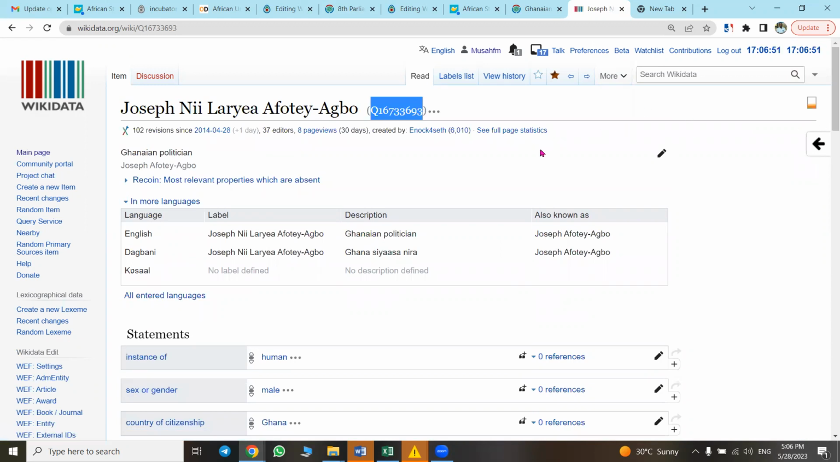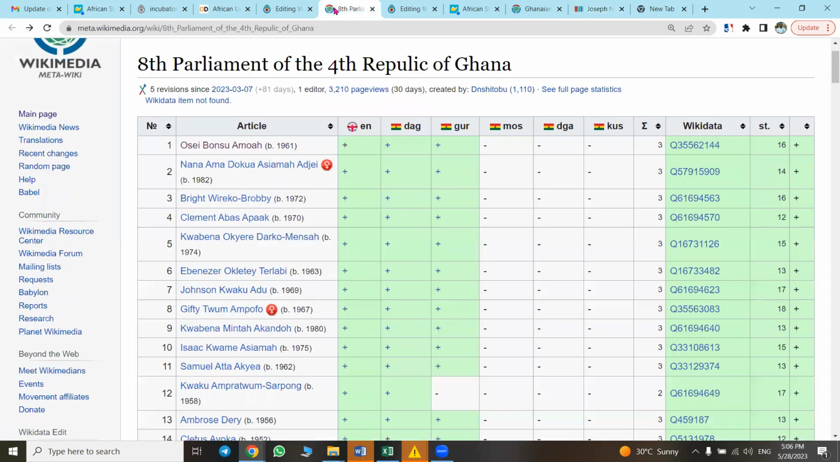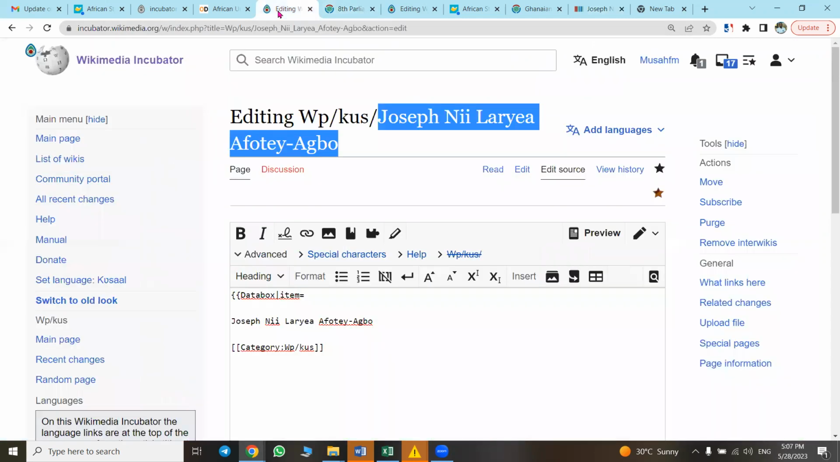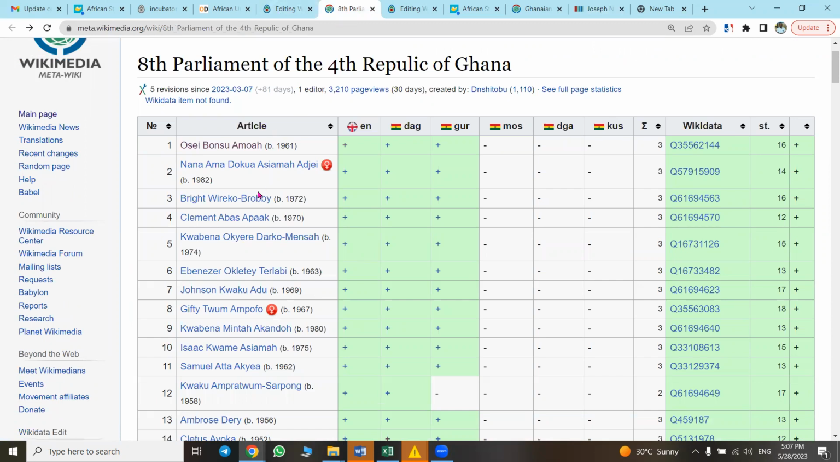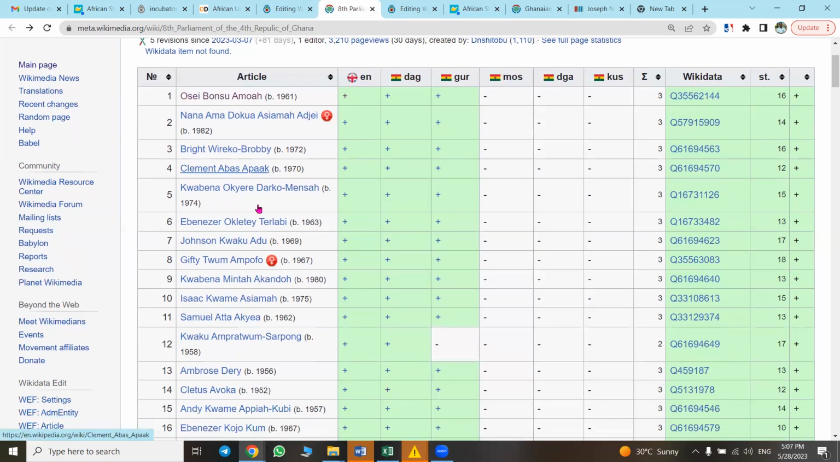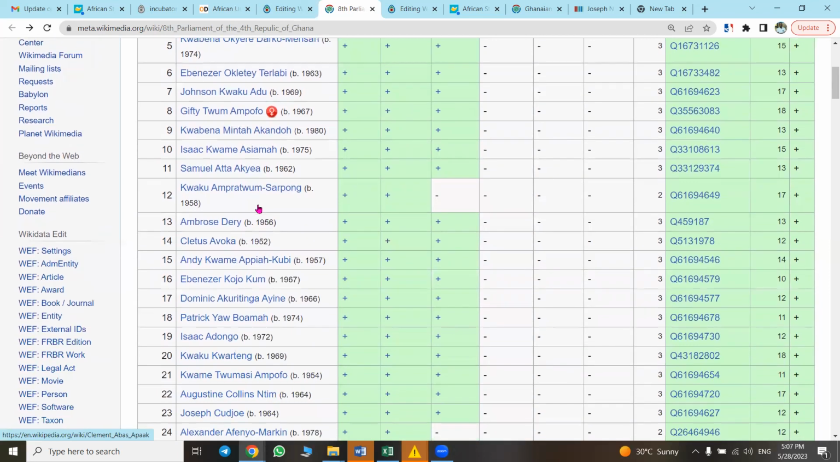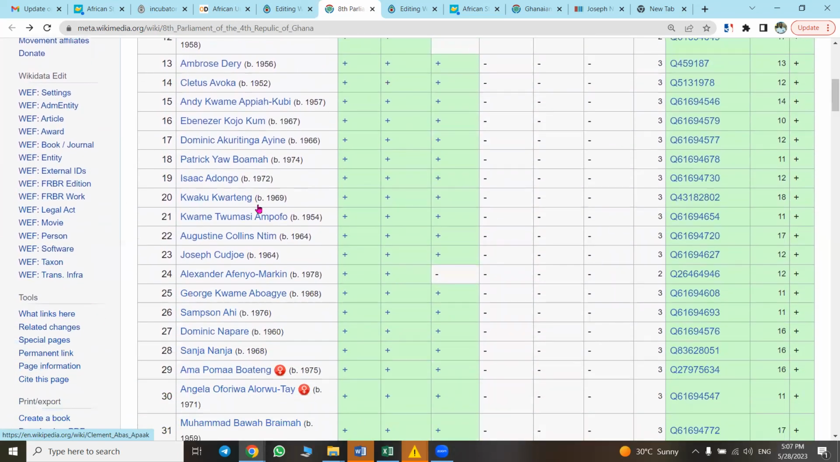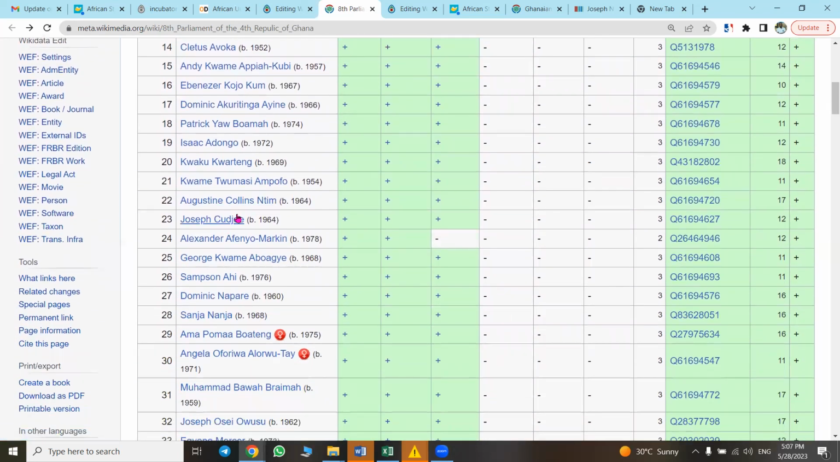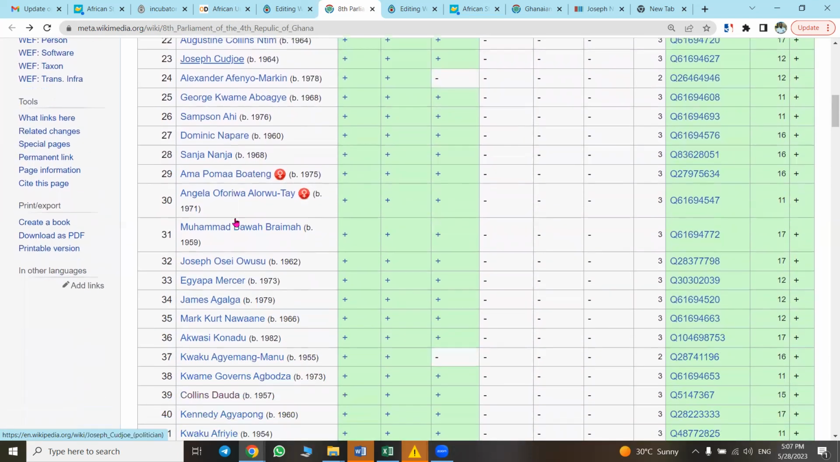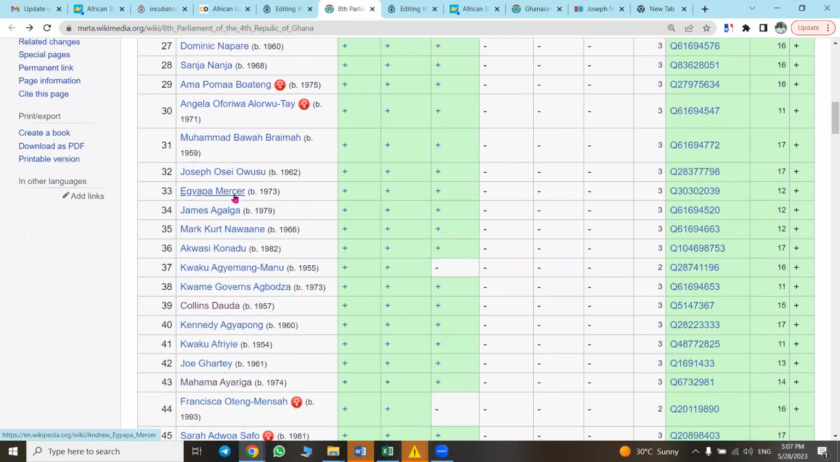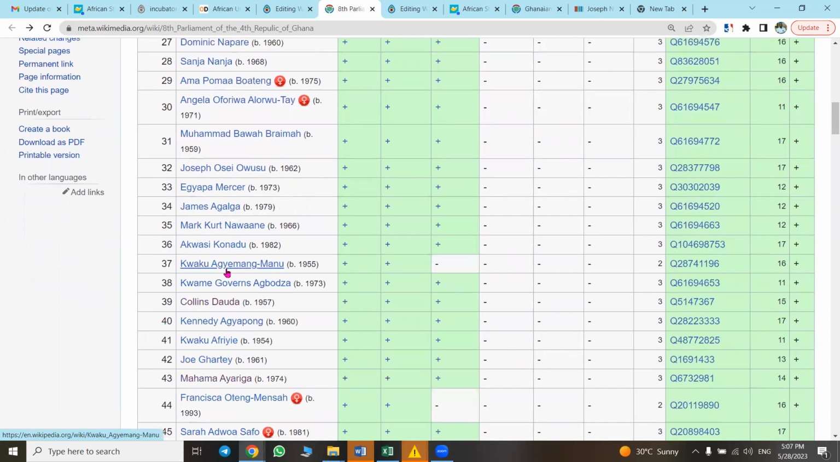So assuming this procedure is complex for some of us, let's forget this. Then we'll go to the program page where we have the English articles and their corresponding Wikidata items. Then we look for Joseph Nilai Agbo. So let's look through the names. Let's say we see it before me. We have Joseph Kujo. You see before me, draw my attention. Joseph Usu.